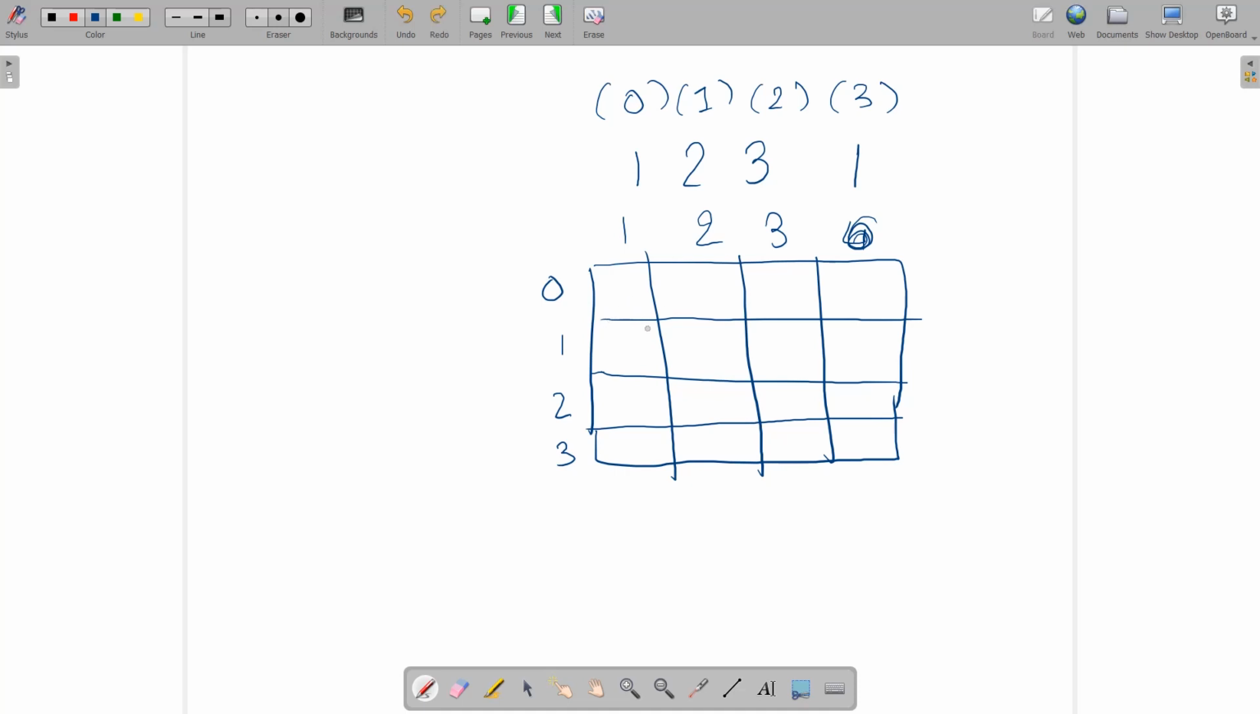Now I will fill it in. For position 0, key 1 appears at this position, so I will fill it with 0. Key 2 is appearing at position 1, so I will write 1 over here. Key 3 is appearing at position 2, so I will write 2 over here. And similarly key 1 is appearing at position 3, so I will write 3 over here.